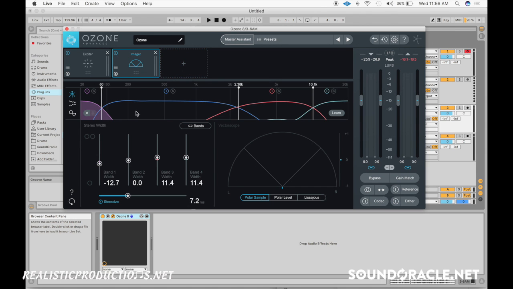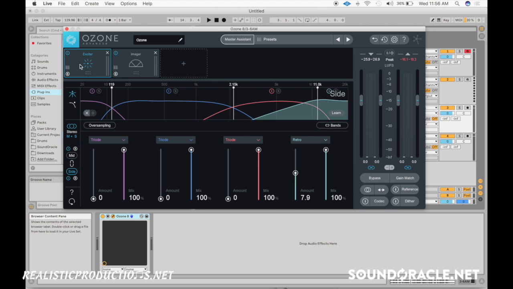A really nice thing when it comes to the imager and the exciter as well is that we're allowed to choose the bands here, the frequencies that we're choosing. So it's really cool to be able to have that. If we're trying to get some more shimmery things that sound wider up top, we can just move that right up to like 10K or so. We can move some stuff down here to target our mid-range a little bit. And then same with the exciter.